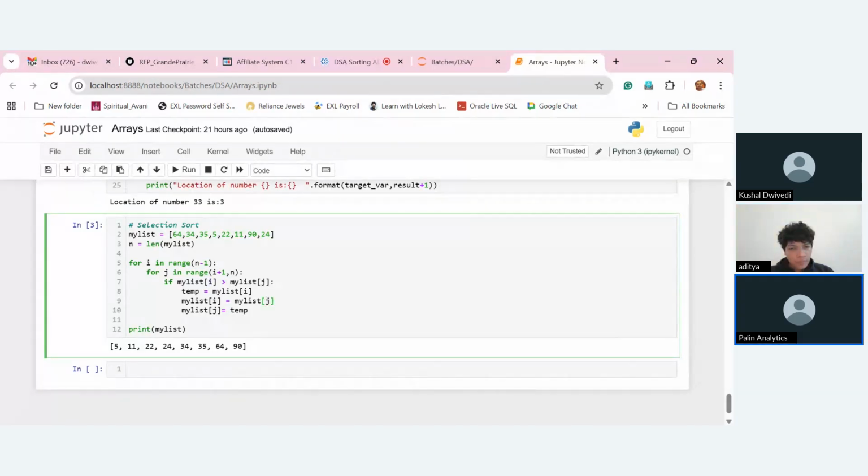Are you clear with the selection sort? Yeah, it is very easy. You just have to do some logical implementation. That's it. Okay.